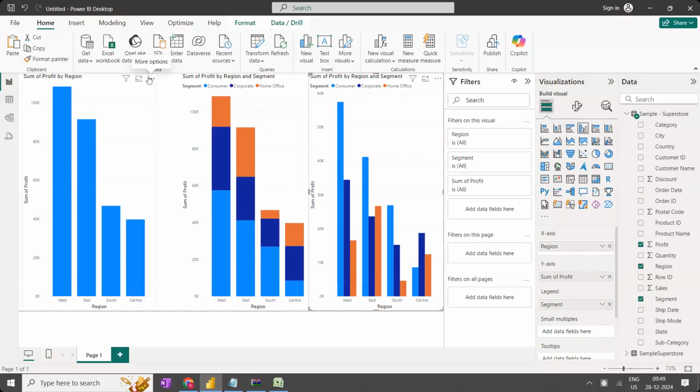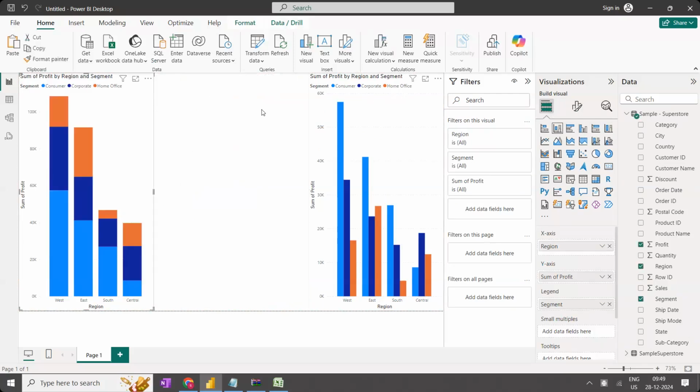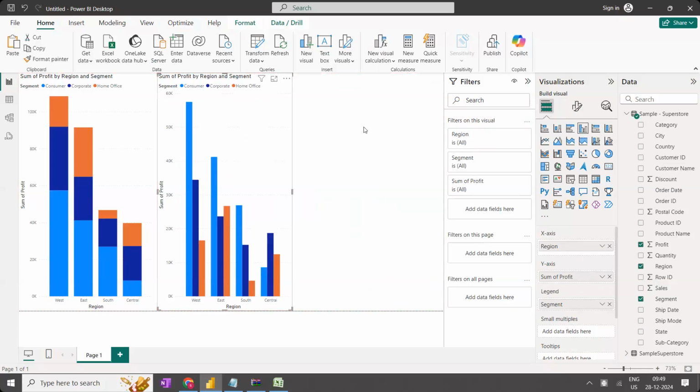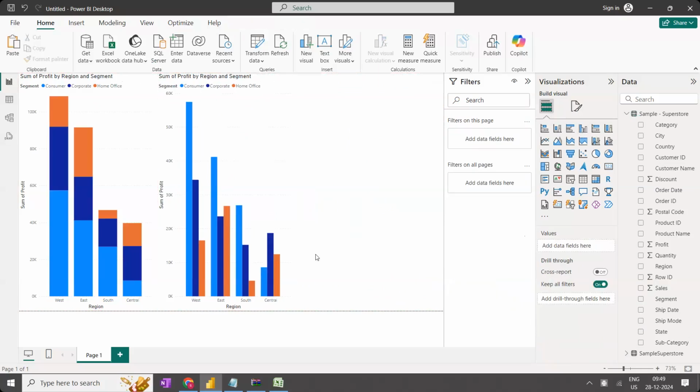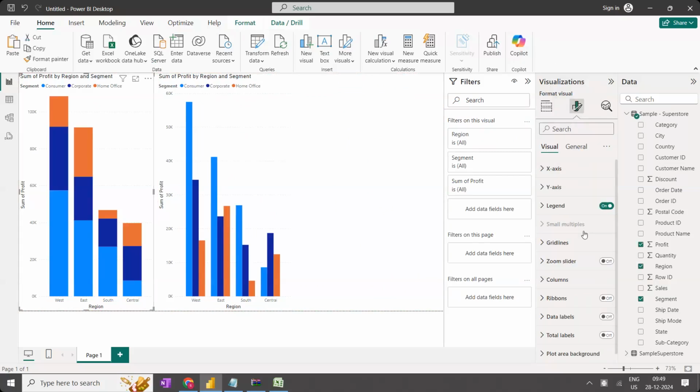Now let me remove this one. I'm keeping only these two. Already you know these two, so I'm not explaining them. Now tell me guys, how to add the data labels here. In the format, you have to click on the data labels on. Even here also, the same, data labels on.